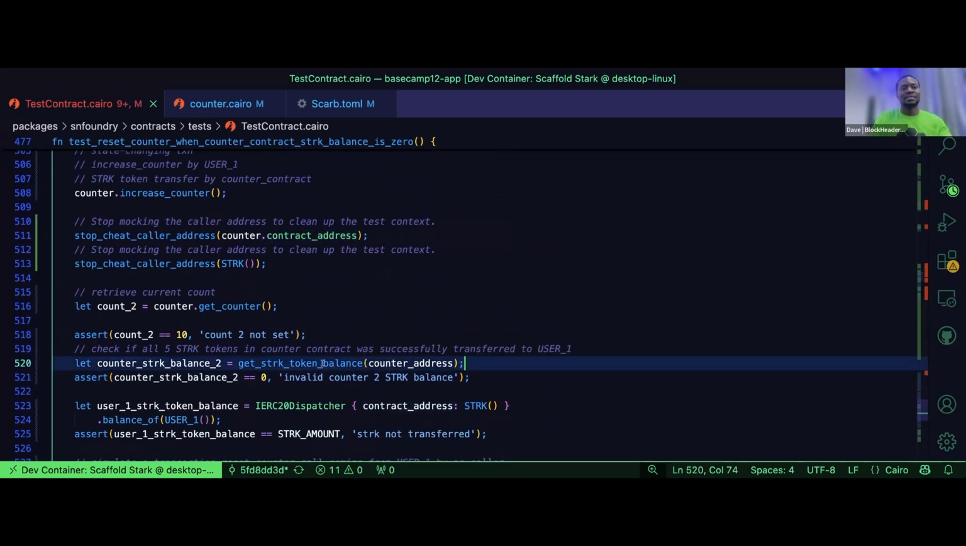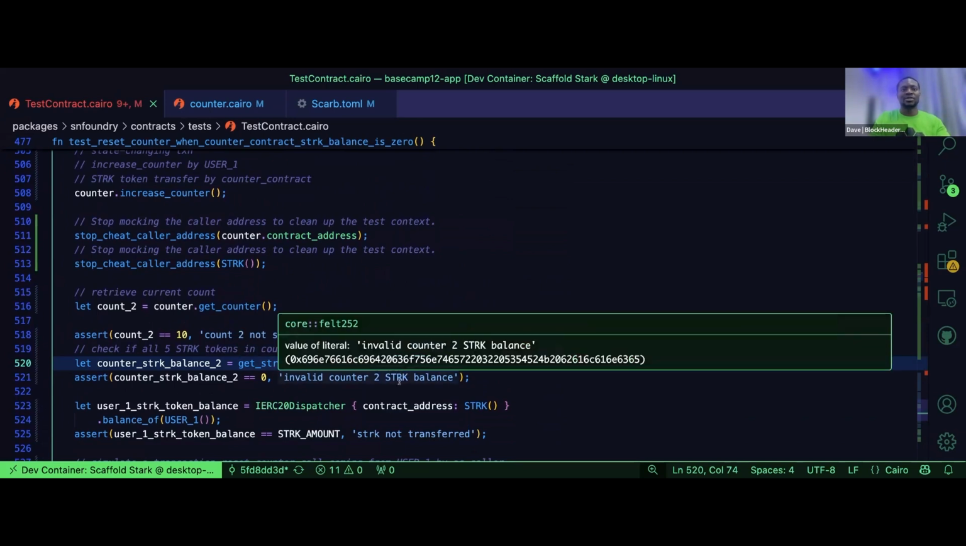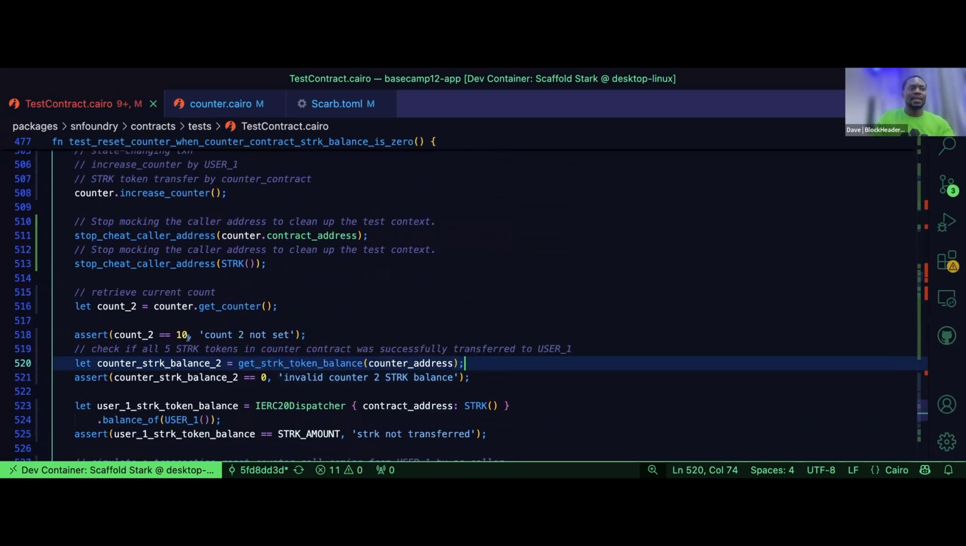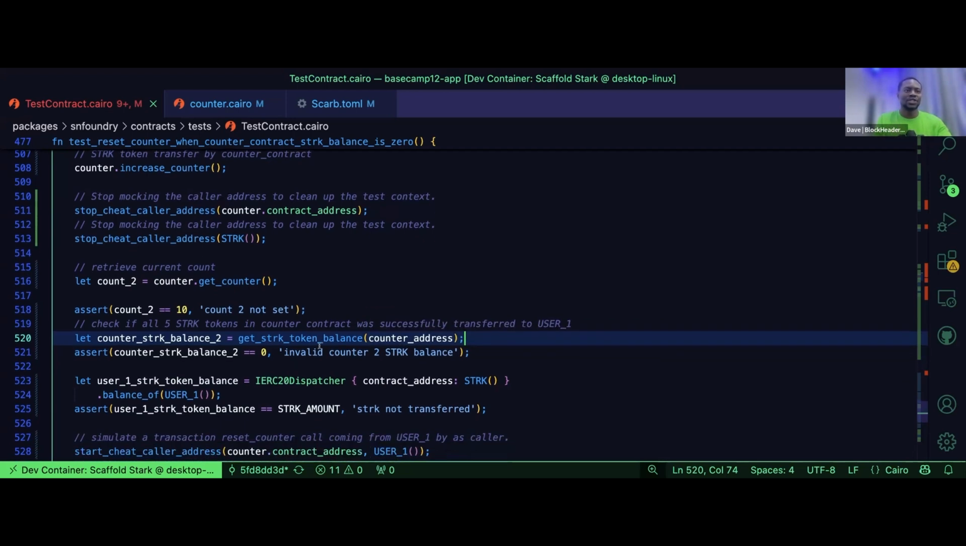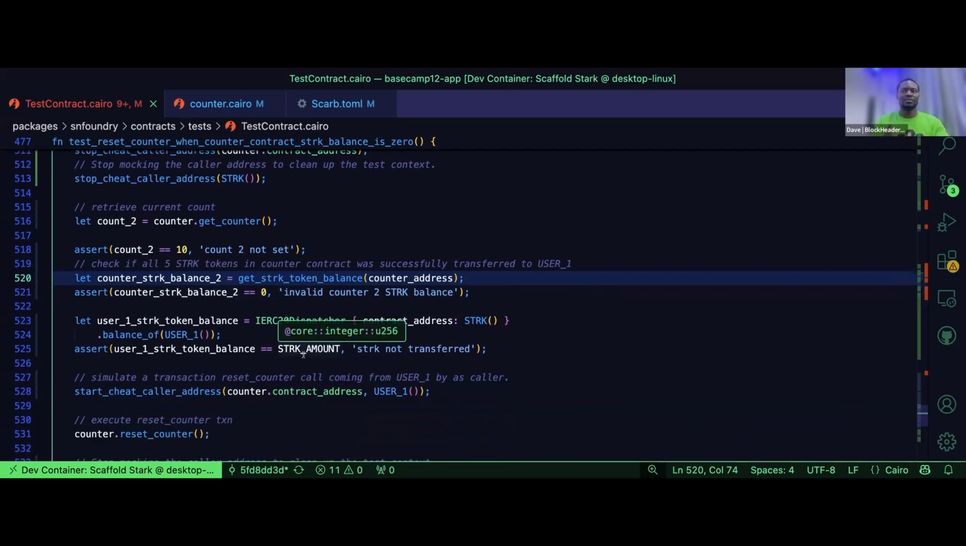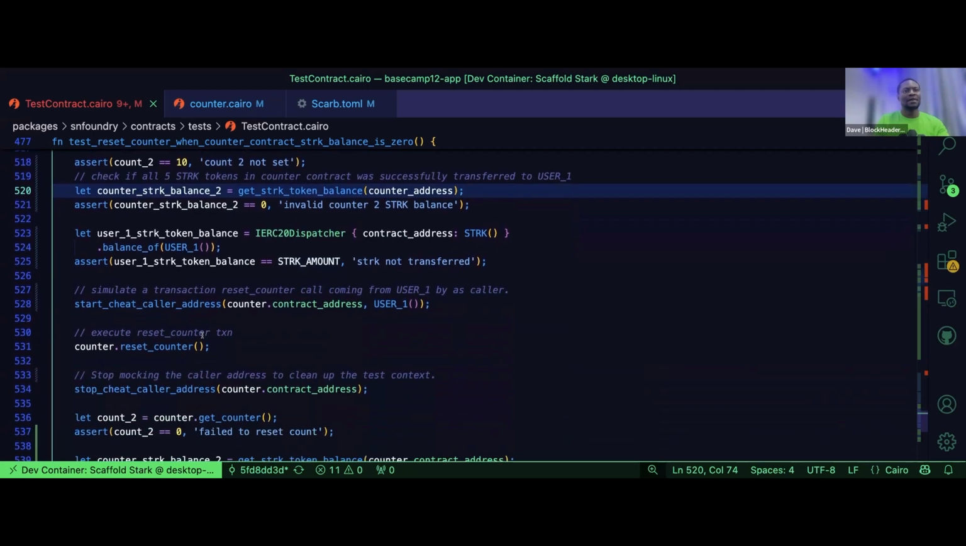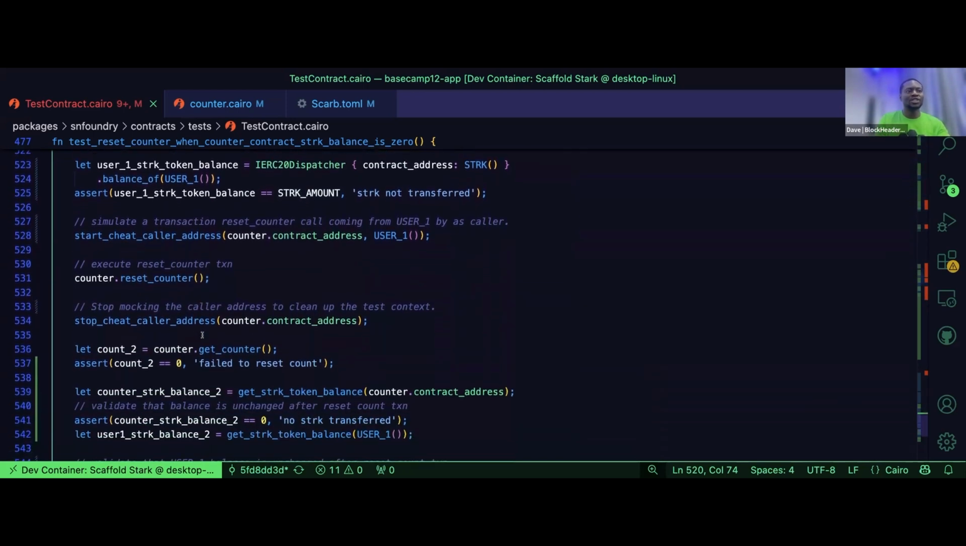In this case, the stack token balance of the counter contract should be 0 because user one has increased counter to 10, and the transfer of stack tokens from the counter contract to user one has taken place successfully. That means the counter contract has no stack tokens, and user one has received the 5 tokens. So afterwards, user one will proceed to reset counter.